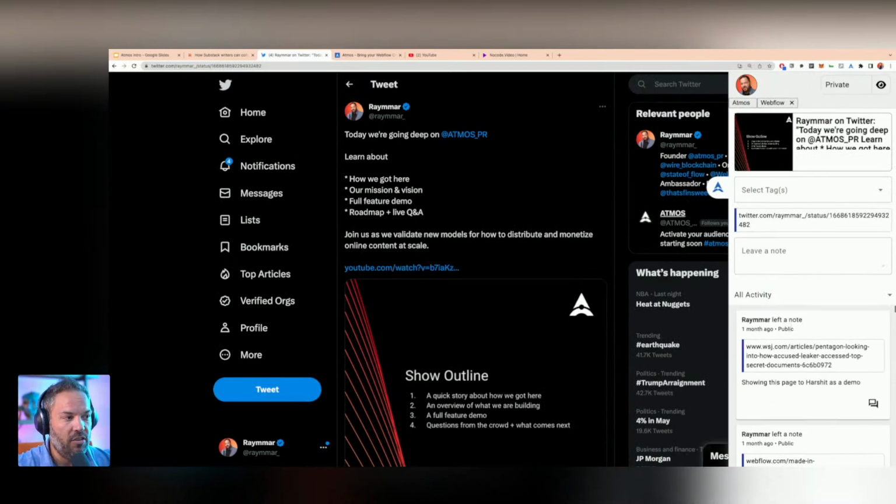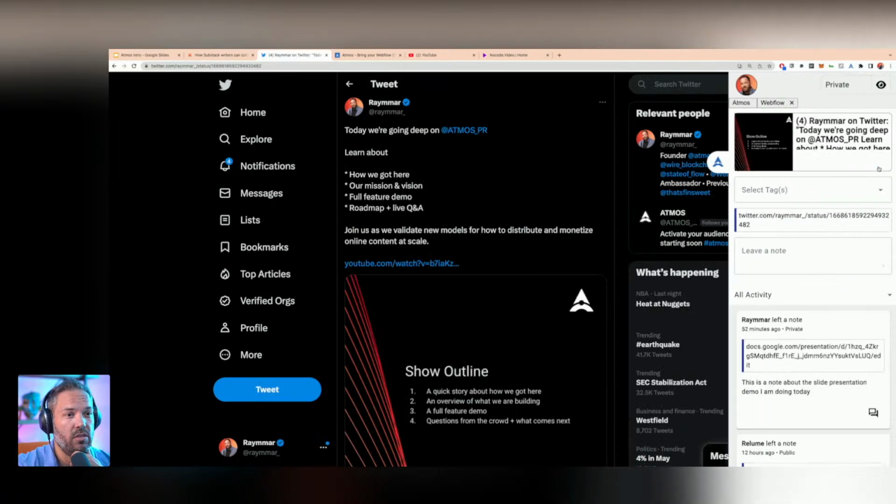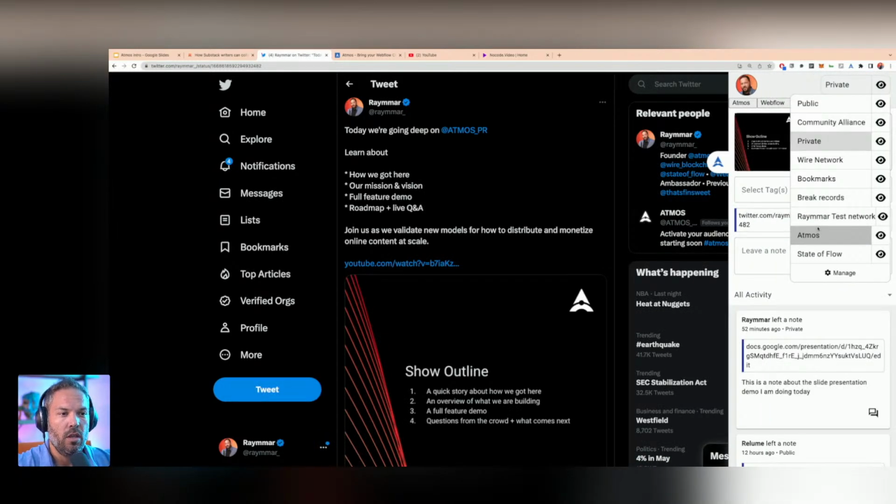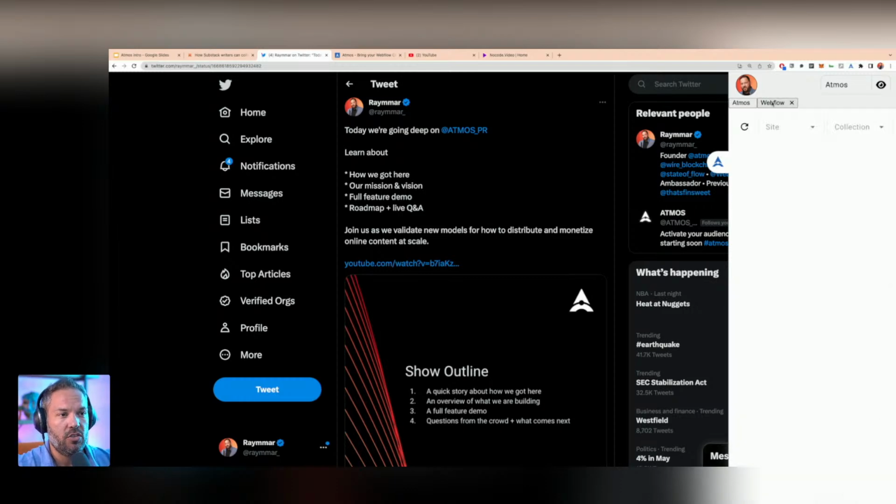So let's say I like this tweet. This tweet, today we're going deep on Atmos. And I think y'all have seen me do this before, but let's go into this network here. I need to refresh because this thing sometimes messes up when you zoom in. Just so you know, if you're using it, that happens sometimes. All right, so Atmos network, I'm going to collect this tweet.